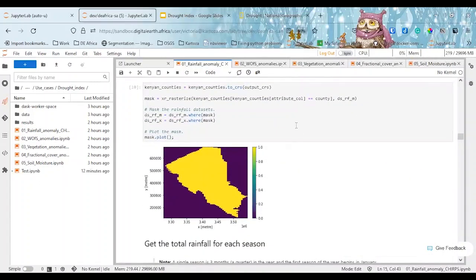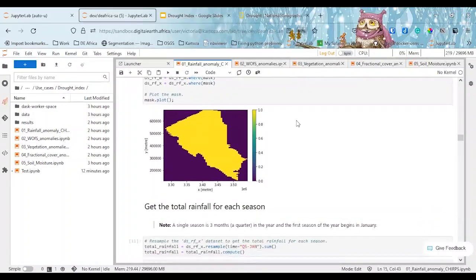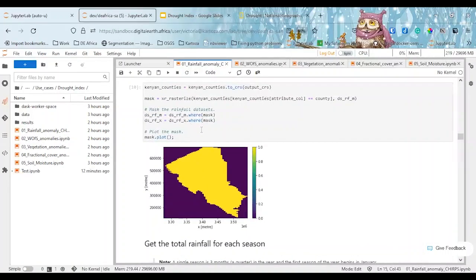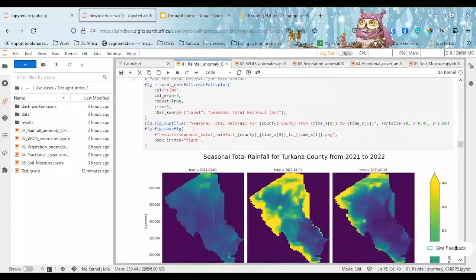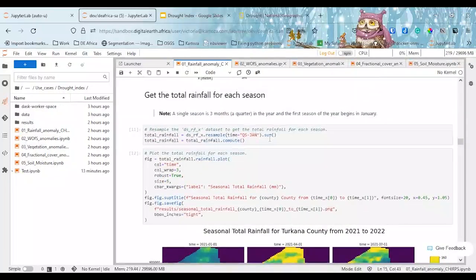Another step in pre-processing our data is also masking it specifically to the county. And we'll use this section for masking. The next section is getting the total rainfall for each season. Now, you'll notice in this area, we've resampled the data set to seasons, which we've defined as 3 months. One season is lasting 3 months in a year and calculated from the past season beginning in January.